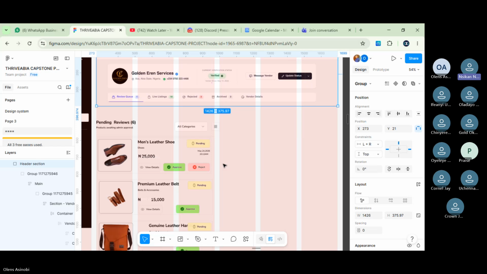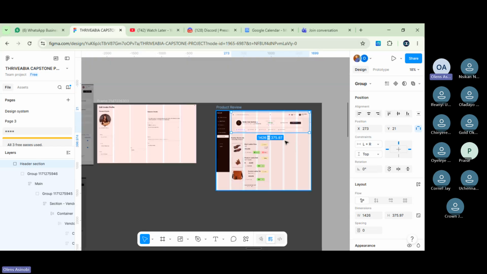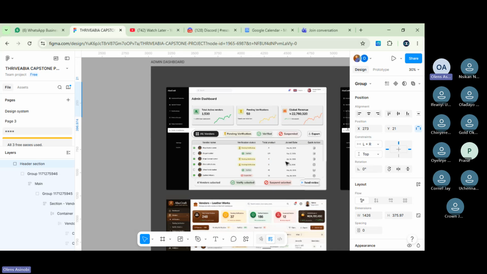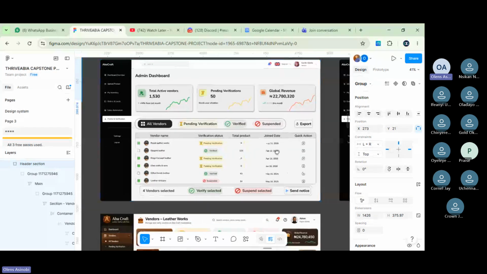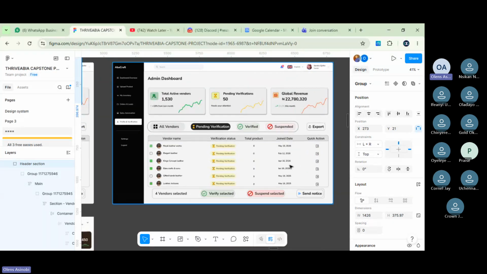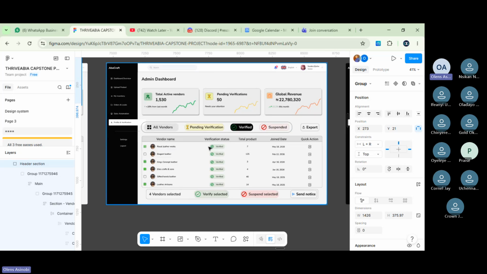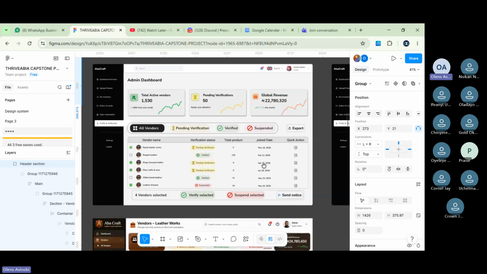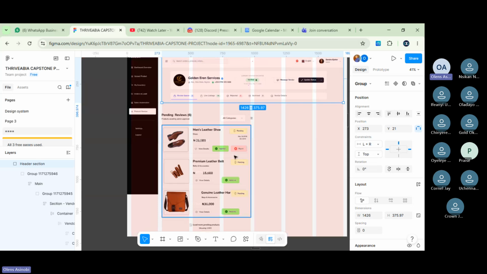Another page, that will be another screen. Just look at what Cornelius is doing here. You see how in this tab section, this is all vendors, then this one is pending verification, and then this one is verified. It's still the same content, but just different sections in a particular screen. That's the work of tabs.